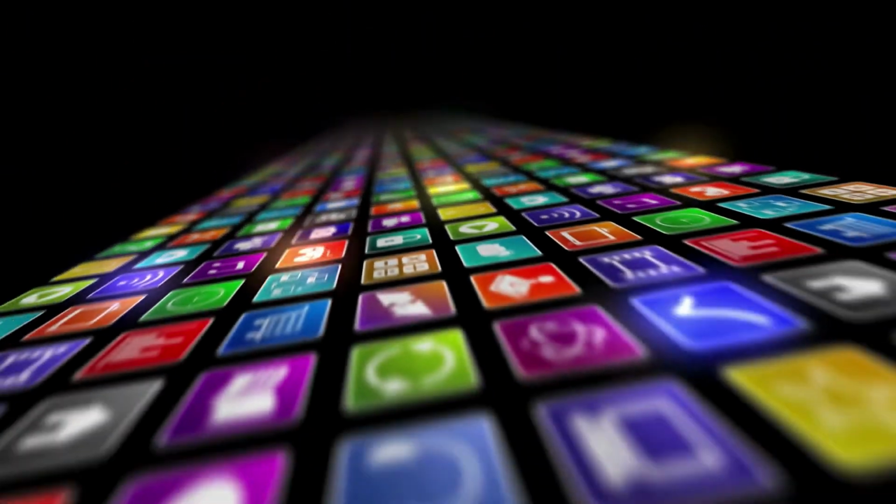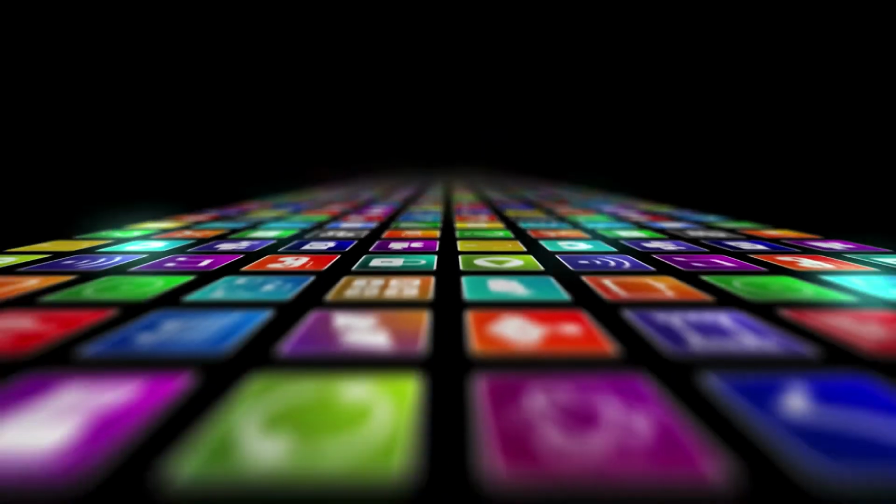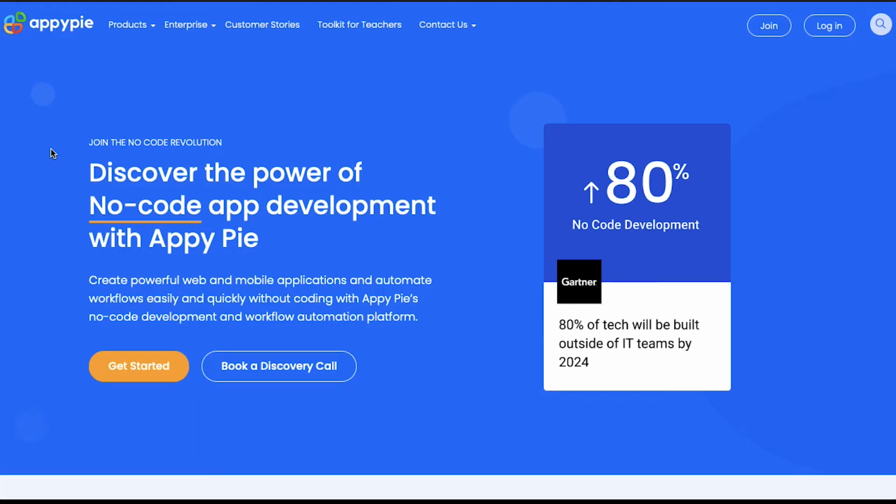Creating an app without coding may sound tricky, but with the website that we're going to reveal in this video, anyone can do this. The website we're talking about is AppyPie. AppyPie is the highest rated no-code platform trusted by more than 10 million customers and businesses worldwide. With the help of AppyPie, you can create powerful web and mobile applications. You can automate workflows easily and quickly without coding with AppyPie's no-code development and workflow automation platform.